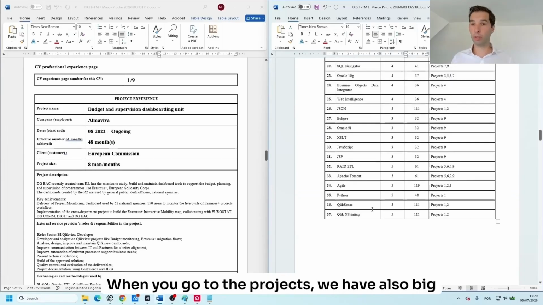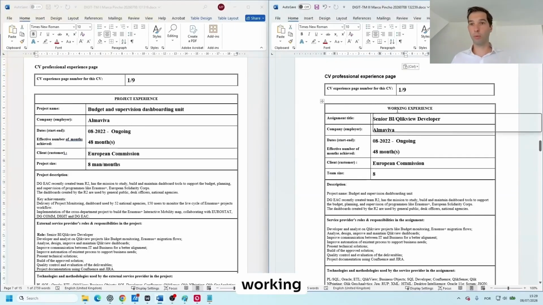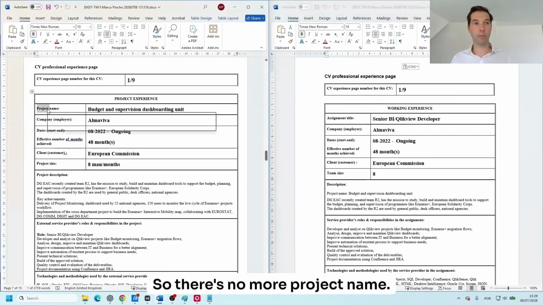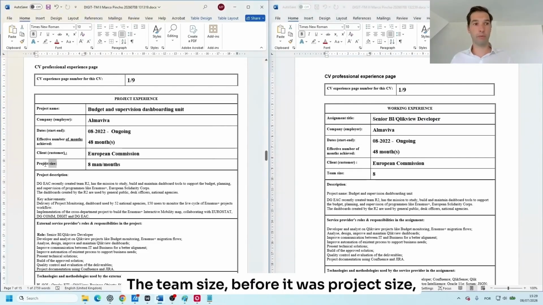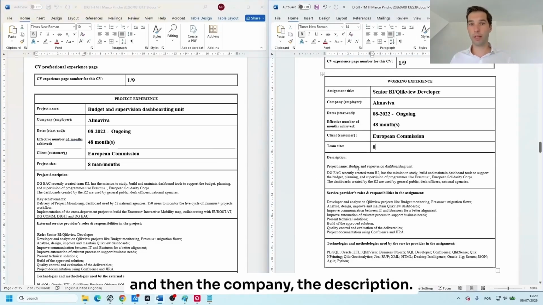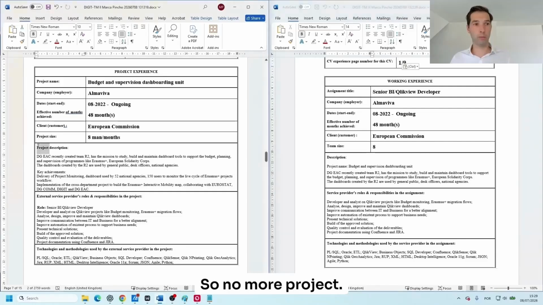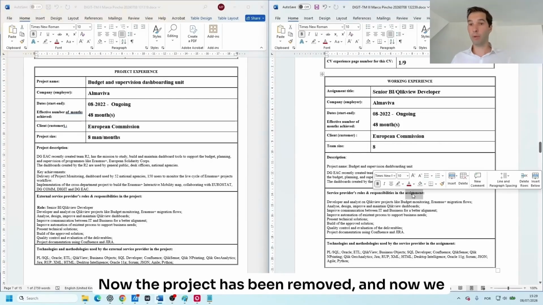When you go to the projects, we have also big changes. It has changed from project to assignment. So there's no more project name. Now there is assignment title. The team size, before it was project size, now is team size, amount of people, and then the company, the description. So no more project. Project has been removed, and now we have assignment.